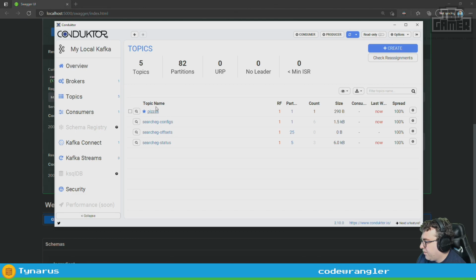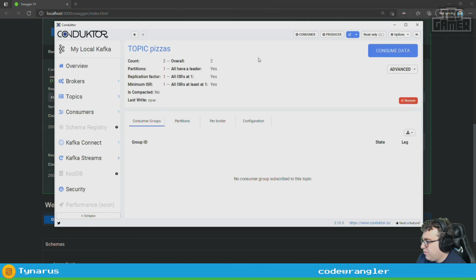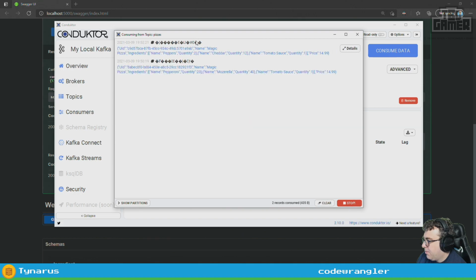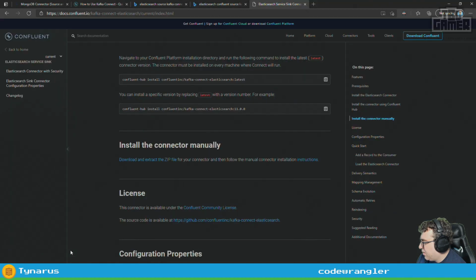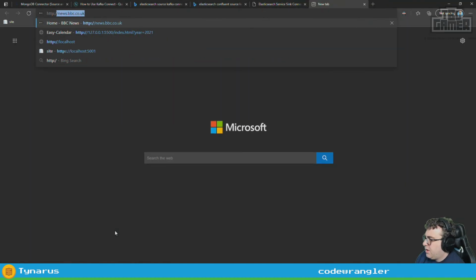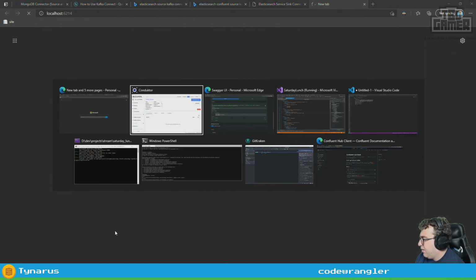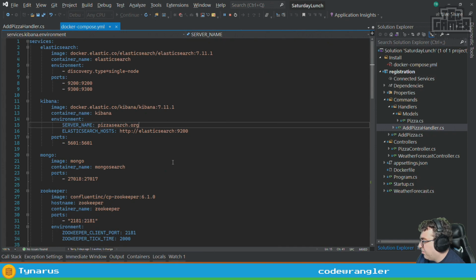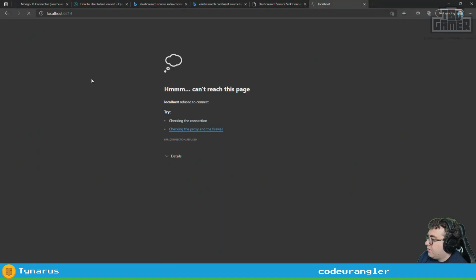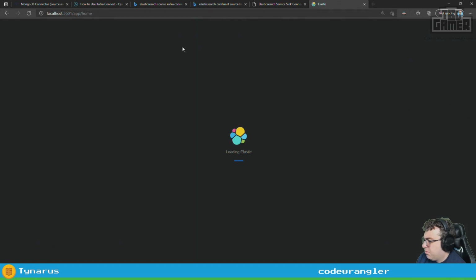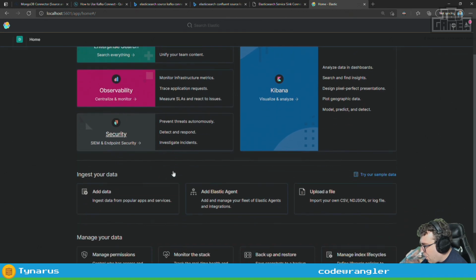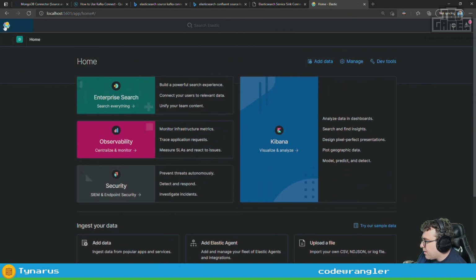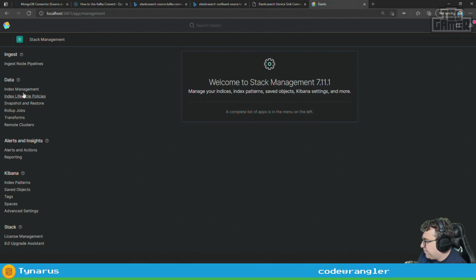So we have topics. We have a pizza topic. There's 2 messages in there. We go in there, and we have two pizzas. But if we go to HTTP localhost 5601, is that Kibana, or am I just completely making numbers up? Yeah, 5601 sounded right. Dismiss that. Manage index management.